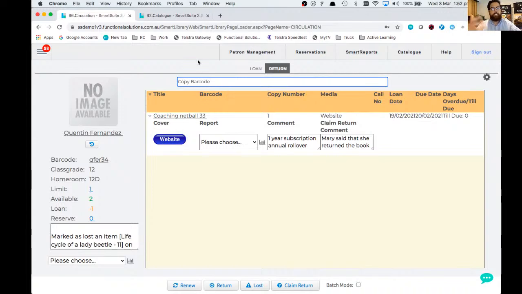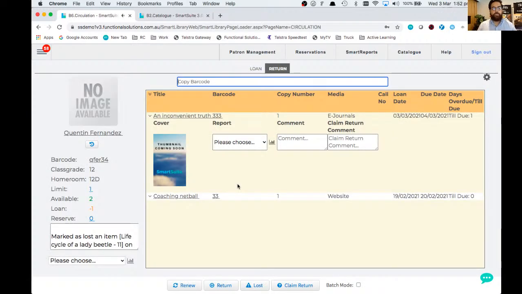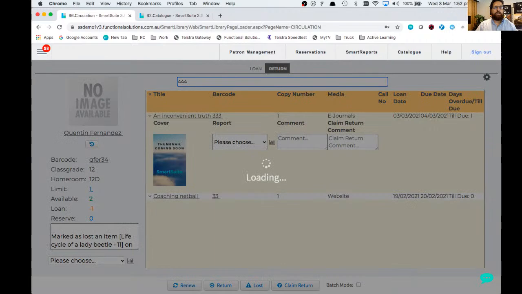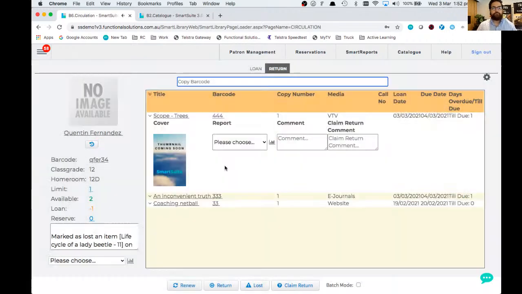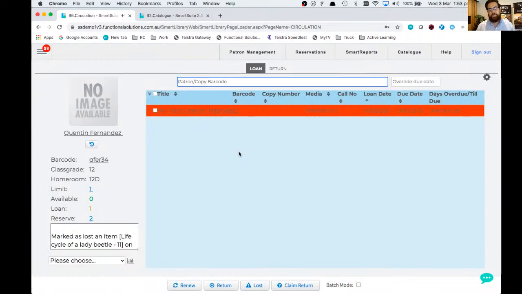And the same thing: this one has expanded, Coaching Netball. When I scan my next barcode, Coaching Netball has collapsed and An Inconvenient Truth has expanded. Scan the next book, same thing happens. So all we need to do is just scan, scan, scan, scan, scan, and the system is going to do everything for us. So loaning books out and bringing them back into the system is really simple. It's all to do with that field at the top of the screen and which mode you are wanting to circulate with. That is loaning and returning with SmartSuite-Library.